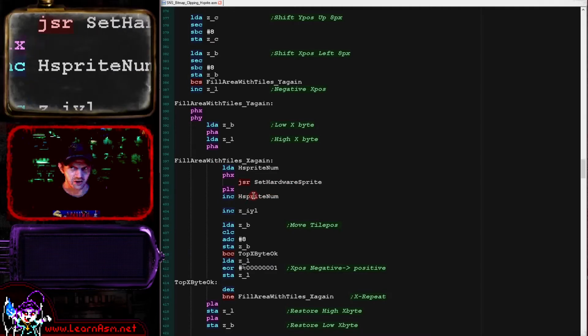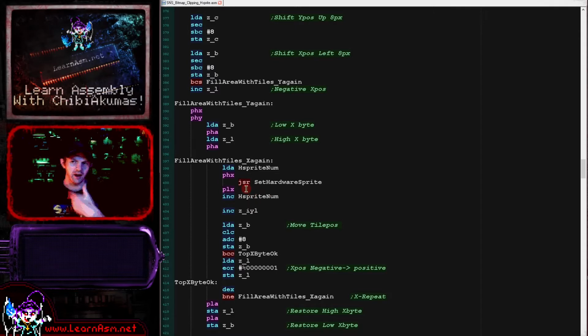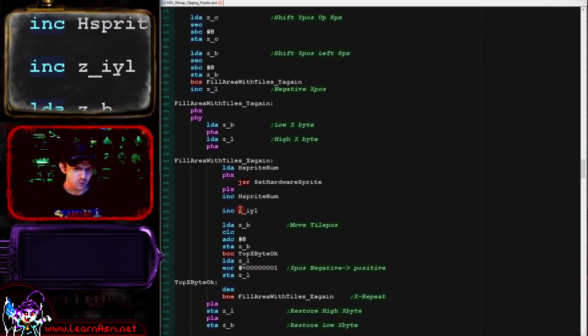We're then incrementing the hardware sprite number, so we use a different hardware sprite next time, because a hardware sprite can only exist in 1 position on the screen. It can't exist in 2 positions because the first one will disappear by default. That's why in some ways using the tile map is easier for getting started. We're incrementing the pattern number we want to show.